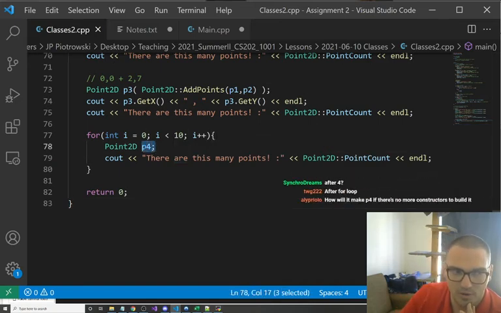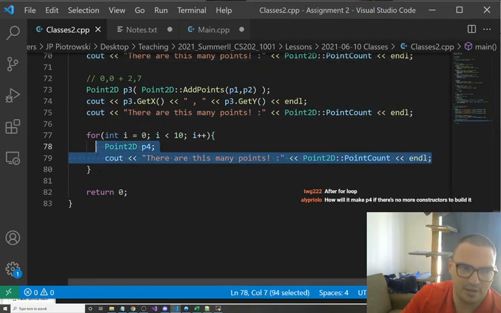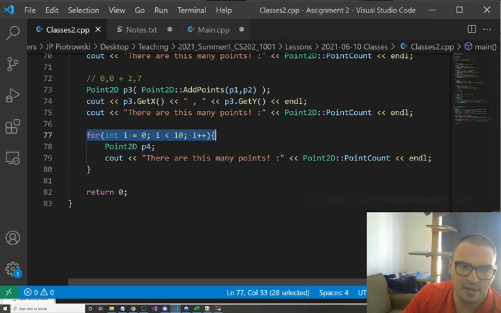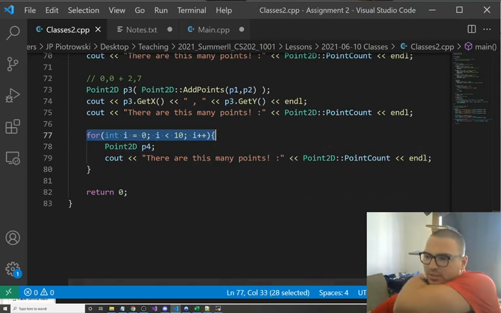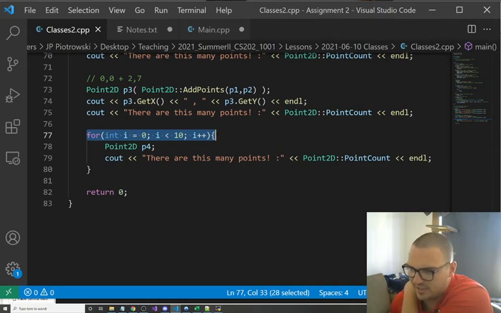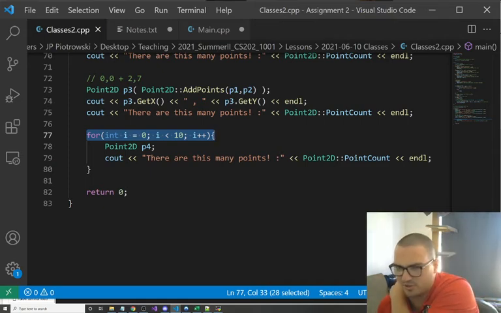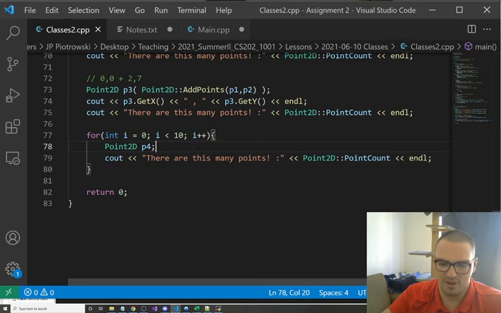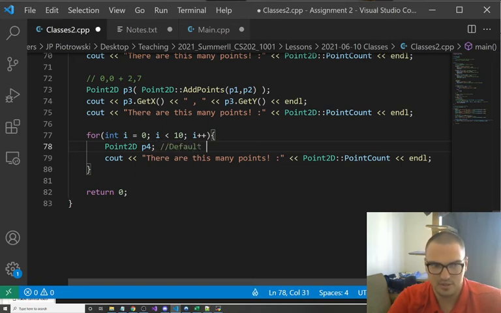This P4 is going to go out of scope here. So here's what a for loop does: it creates a new scope, executes the body, closes the scope, and then does it all again. Ali says, how will it make P4 if there's no more constructors to build it? Well, this is the default constructor here. And let's run the code and let's talk about it.